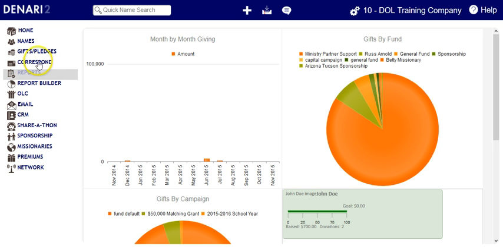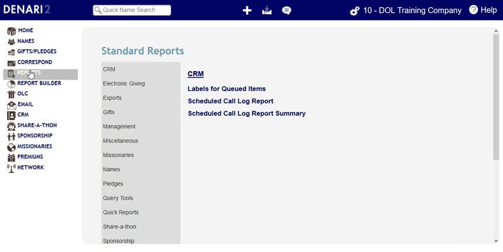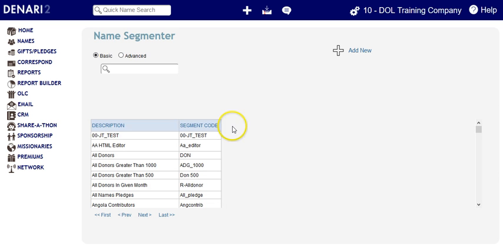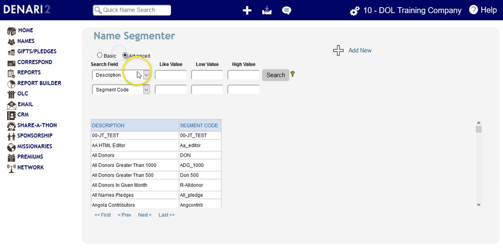Let's look at how it works. First, we'll click on the reports link here on the left, and this is a fairly large page, so it takes a few seconds to load. And then Query Tools, and then finally Name Segmenter. And you can go ahead and click on Add New to create a new segment. I'm going to select the one that I've already created.